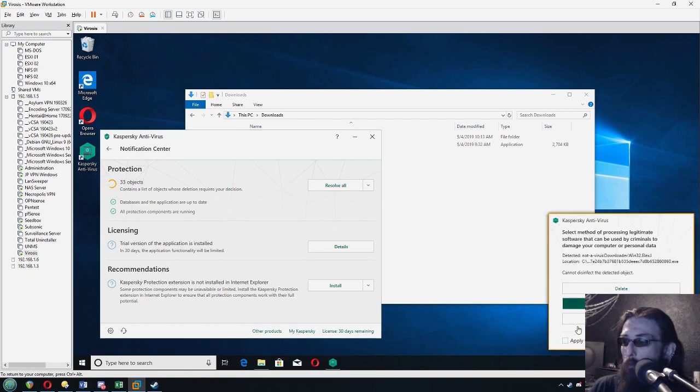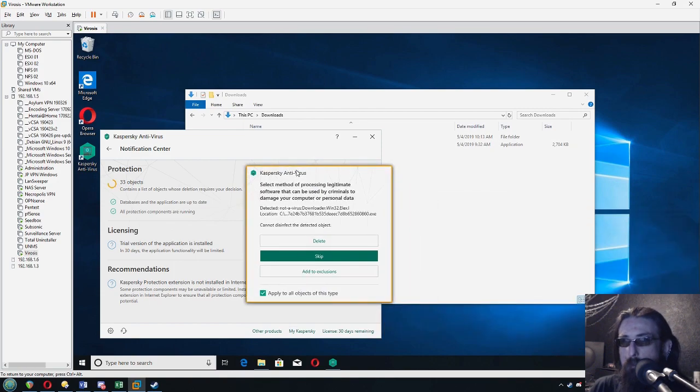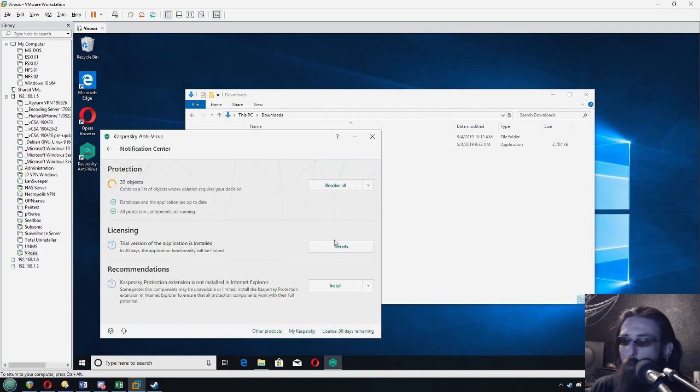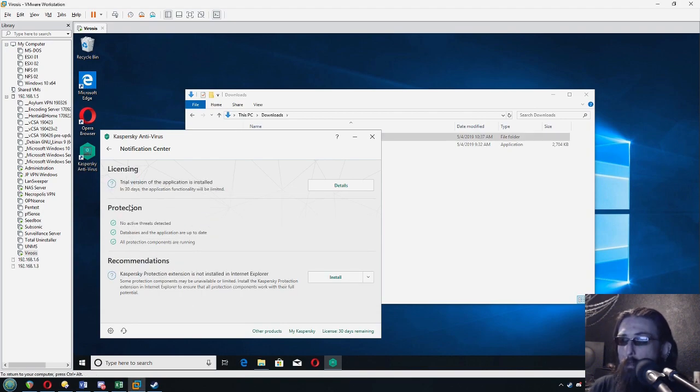Okay, here we go. I'm going to apply all. This is what this screen looks like. Detected not a virus, so it's probably a potentially unwanted program instead, which required some user interaction to handle. Alright, so that took a little while, but it got rid of those.